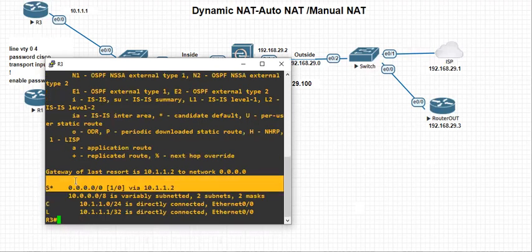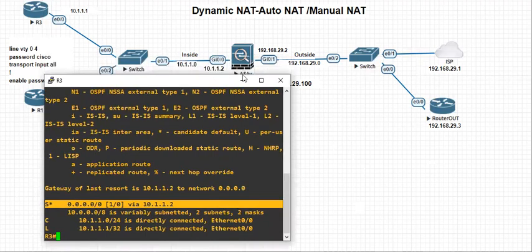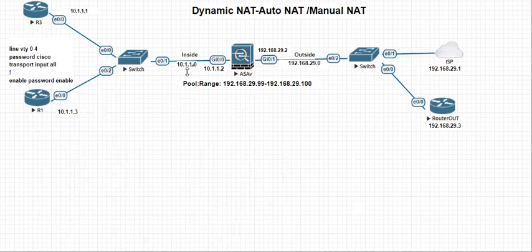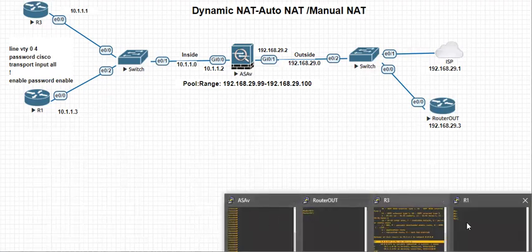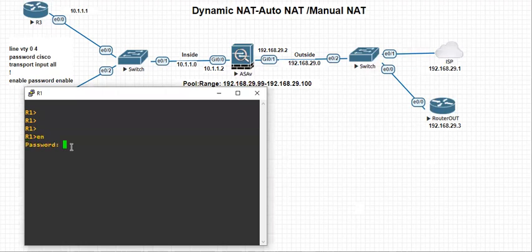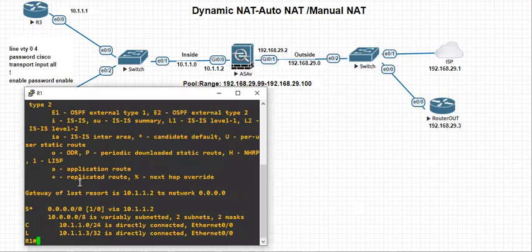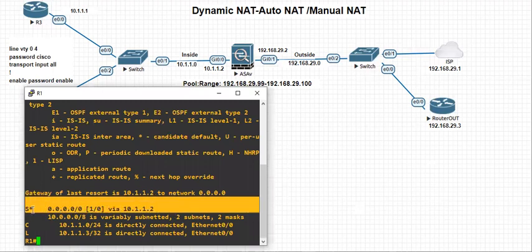I have configured a default route, and 10.1.1.2 is the interface on this ASA for the inside. For the inside, I have taken network 10.1.1.0, out of which 1.1 is assigned to R3 and 1.3 is assigned to R1, with a default route connecting towards this ASA. Let's check the default route for R1. Show IP route.